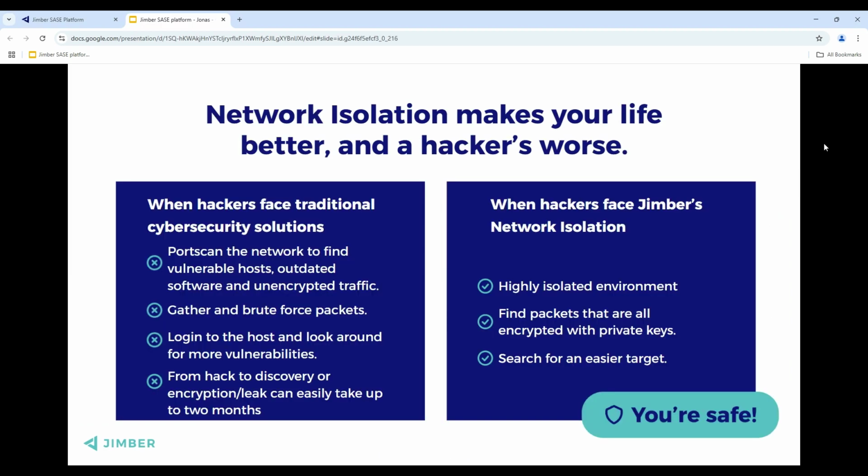Now, to understand why our SASE platform will make your life better and hackers worse, you have to understand how a hacker works. The idea with a lot of technical people is still that an attack from a hacker will happen from the outside to the inside using the public firewall, but this is often not the case.